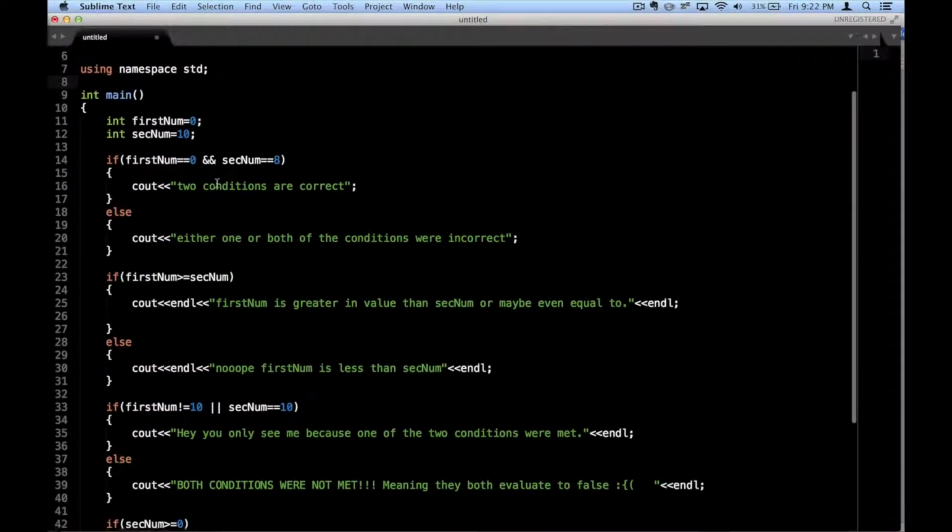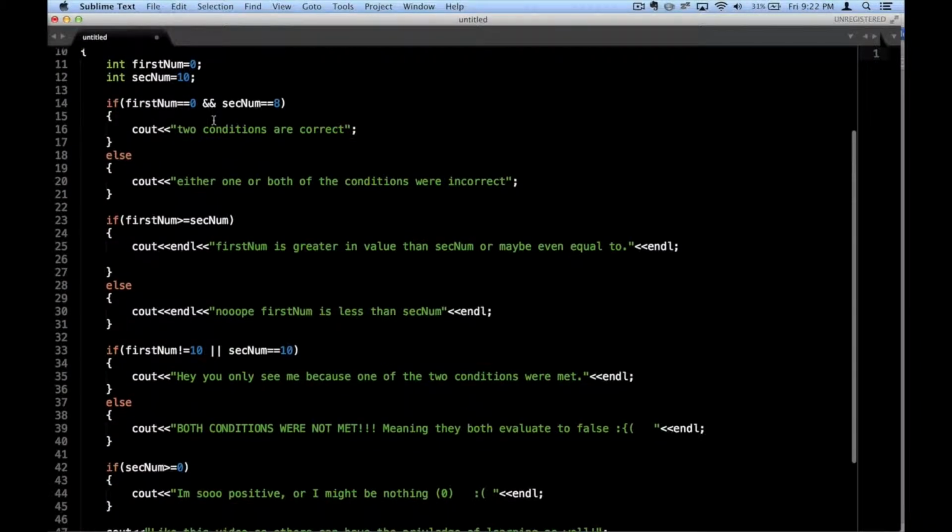So we get right into our function, and we declare two variables, 0 and 10. We write an if statement saying if first num is equal to 0 and second num equals 8, cout two conditions are correct. Otherwise, we're going to cout either one or both of the conditions were incorrect. So what that is saying is if first num equals 0, which it does, since I initialized it to 0, and second num equals 8, which it does not in this program, then cout two conditions are correct, okay?